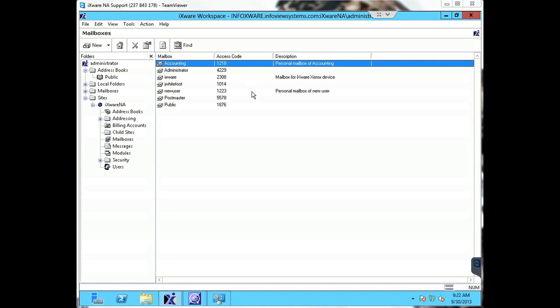If you've watched any of the other videos or you've gone through the basic iXware Enterprise fax server setup, you know that it's very easy to add or integrate a Xerox MFD with the enterprise fax server. And when you do that, you have the option to print inbound faxes at the MFD in addition to having them emailed to a user.